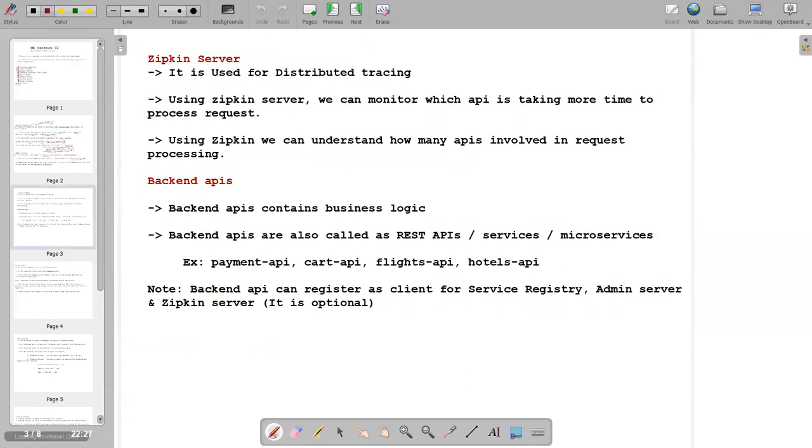Now next is Zipkin server. Zipkin server is for distributed tracing. Distributed tracing means it is monitoring the application. Using Zipkin server we can monitor which API is taking more time to process the request. The main use of this Zipkin server, it is just a jar file. Just use the jar file and run it.